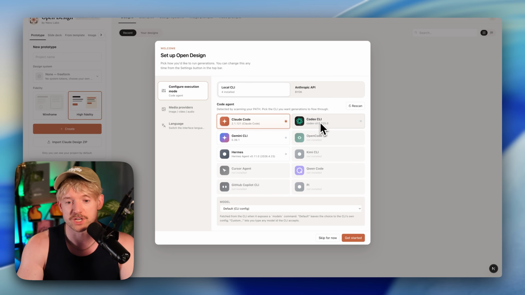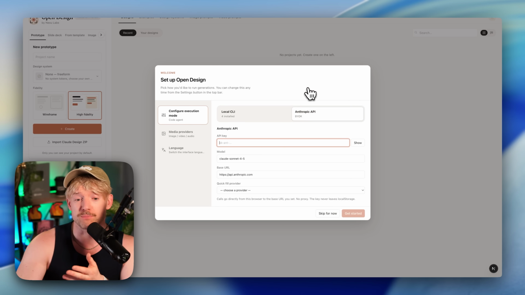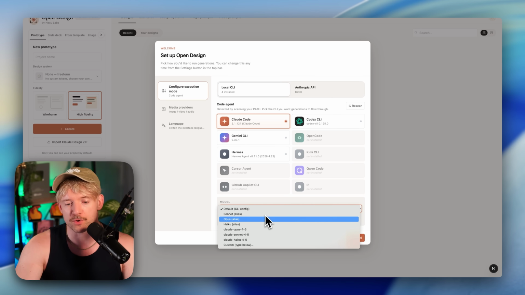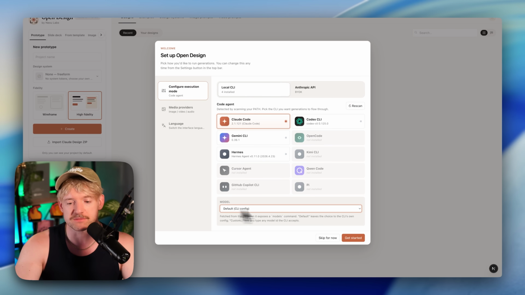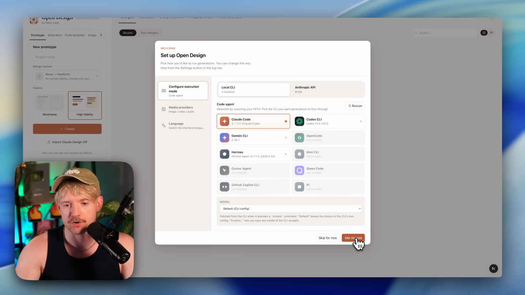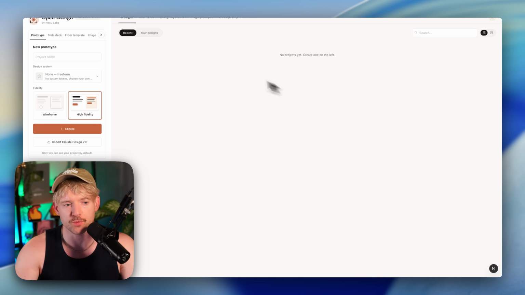So let's say that I want to use Claude Code, which is great. You can also bring your own keys if you want to. That's really cool. But we're just going to use the CLI for this one. So if you've got Claude Code downloaded on your laptop, this will be here ready to rock and roll. You've got the model, so I can specifically choose that to do whatever I want. Again, if I want to just do something like a free model, I can go ahead and use that too. But I'm going to go ahead with Claude Code here and click on Get Started as a for instance. Cool. So now we're rocking and rolling.